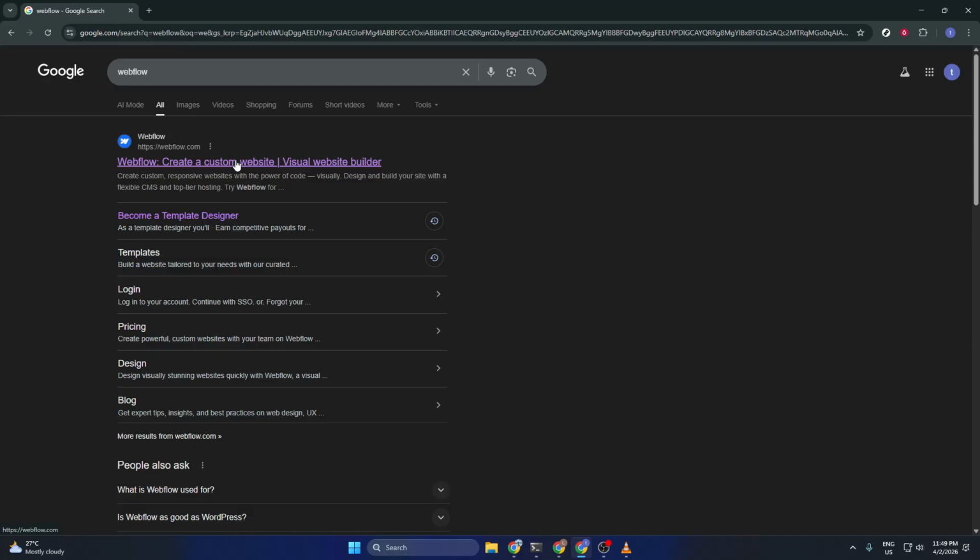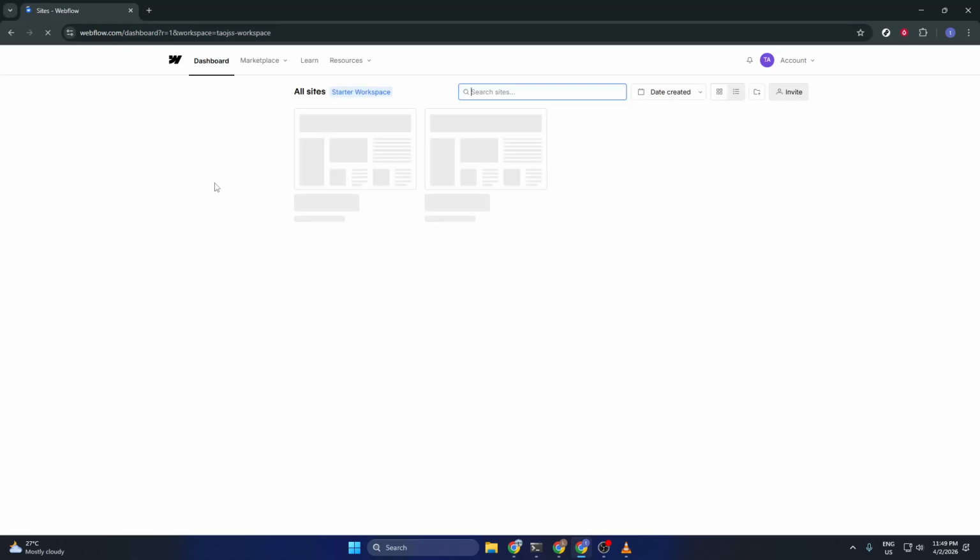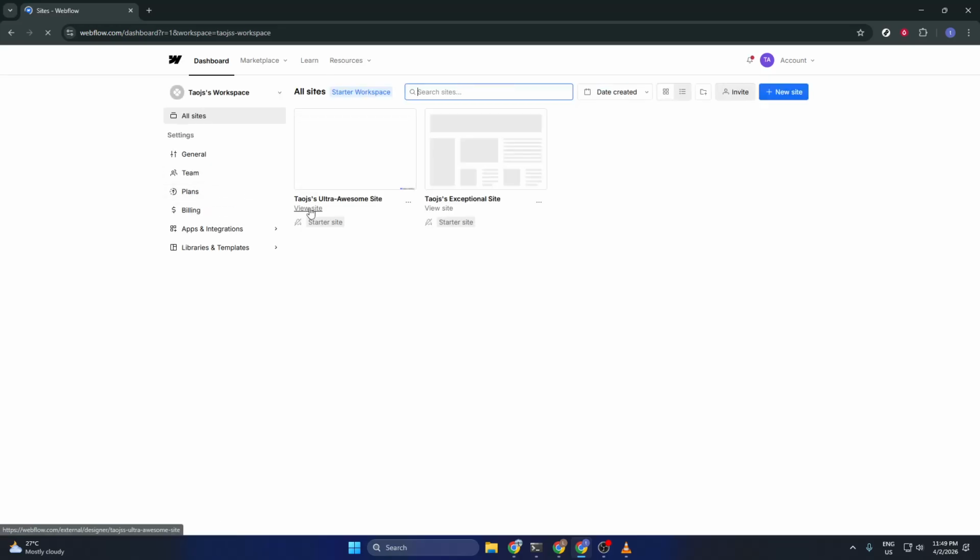Start by opening your browser and heading to Google. In the search bar, type Webflow and hit Enter. You should see the official Webflow result at the top. Click through to open Webflow. If you're not already signed in, go ahead and log in so you can access your workspace and projects. Searching first is a handy fallback if you don't have the dashboard bookmarked.